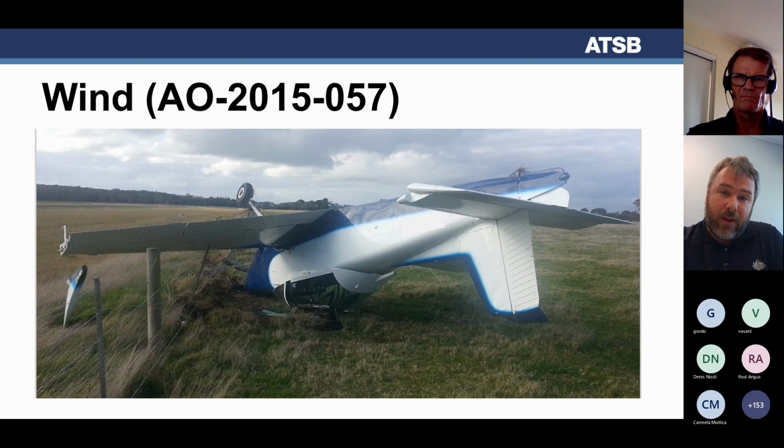it was a training flight where the student then unfortunately retracted the flaps too soon during the go around. And so it was a combination of factors like we often see. And so that resulted in a hard landing and then the aircraft overturning. But thankfully, both survived.